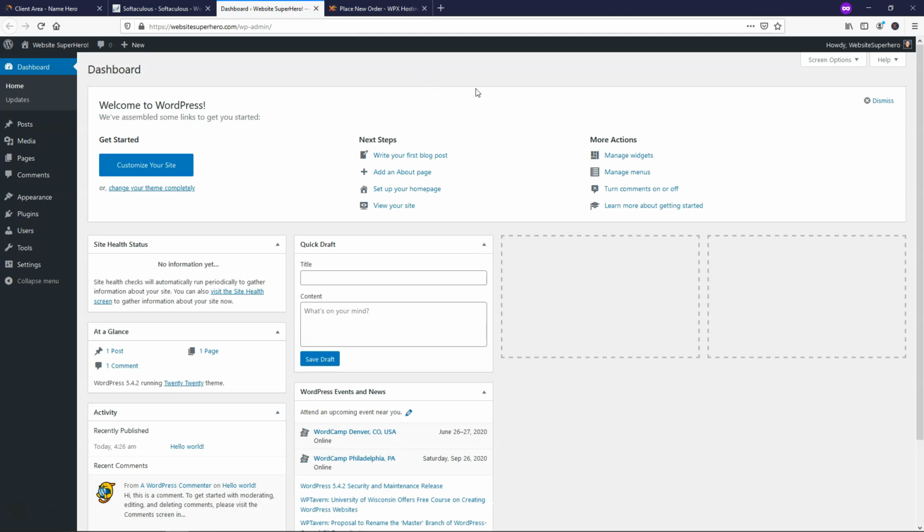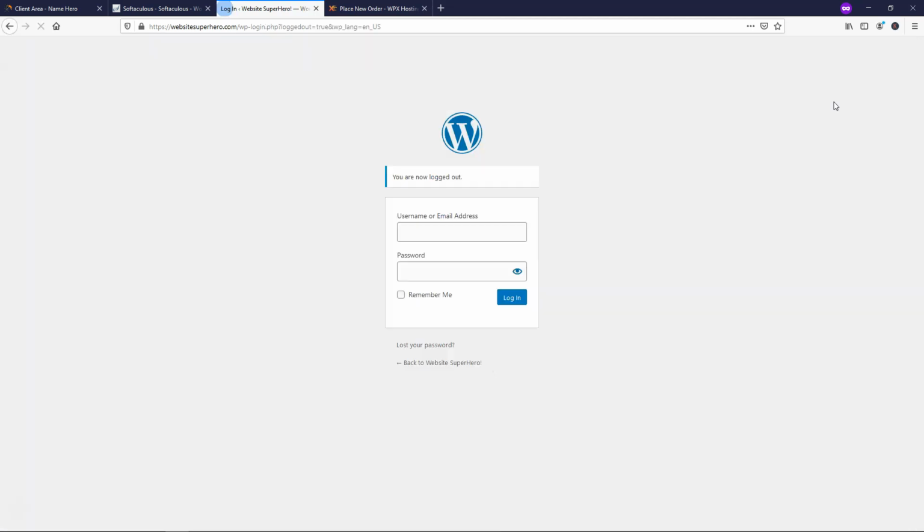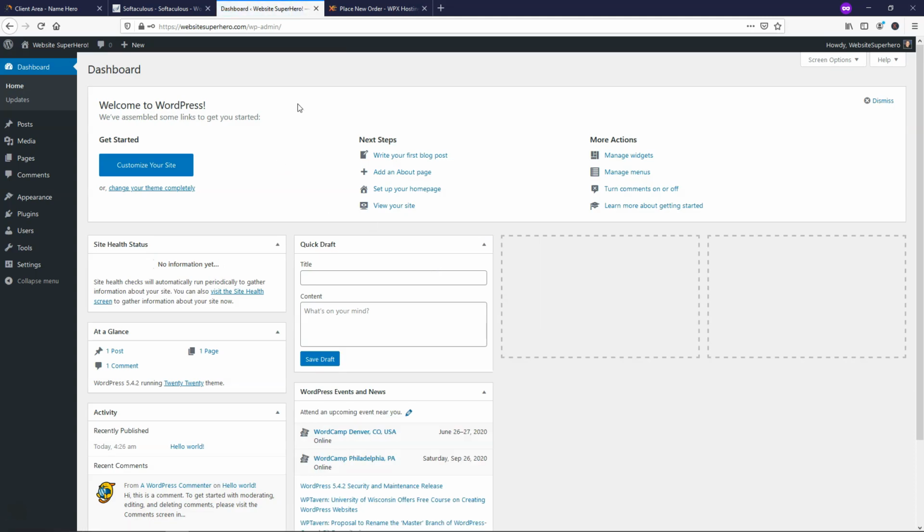By default, it logs us right in here this first time. If we were to go up here and log out, WordPress is actually already installed. But let's just go and put website superhero, just like I set up, and the password that I chose. And we'll click login. And here we are, right back in here in the admin dashboard area. So that is how you install WordPress on NameHero.